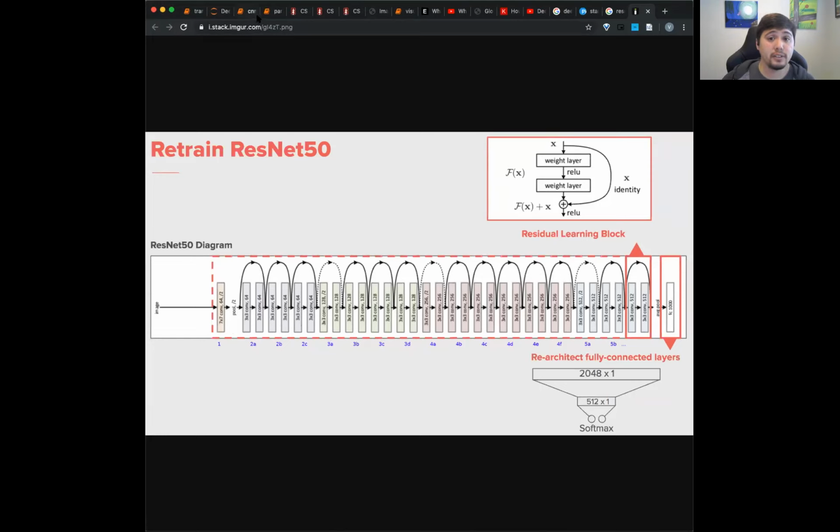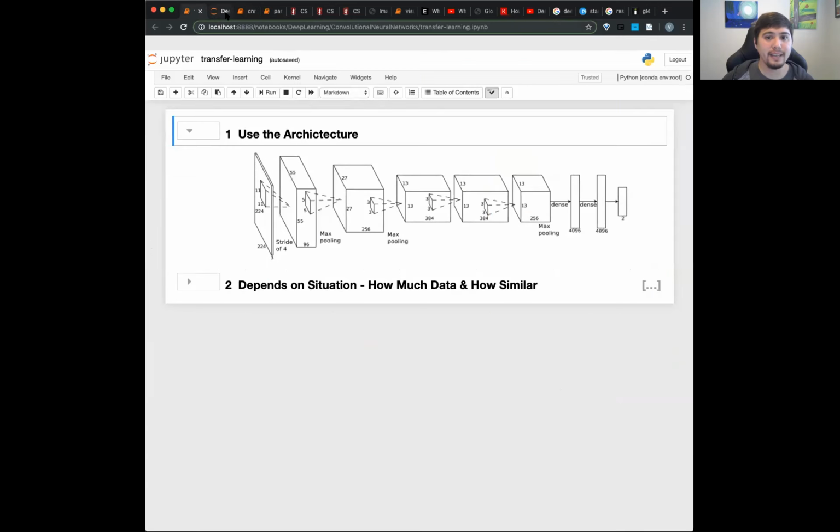If you want to do that yourself, you might find it's going to take a long time to train. So transfer learning basically allows you to say, hey, someone already made this model, or even you made this model yourself.